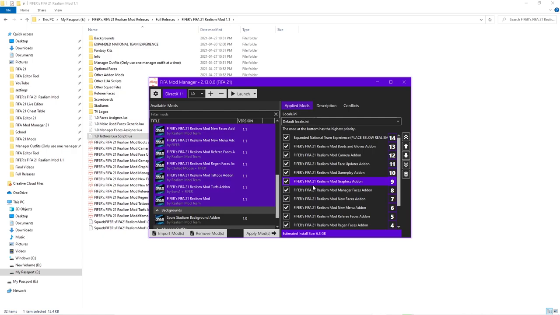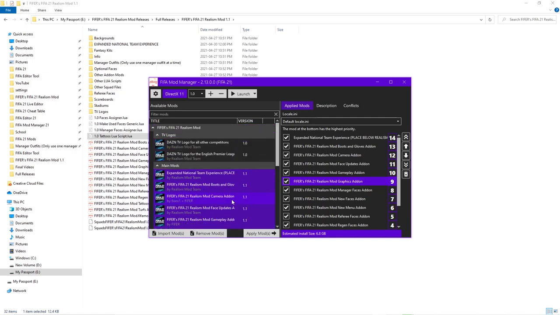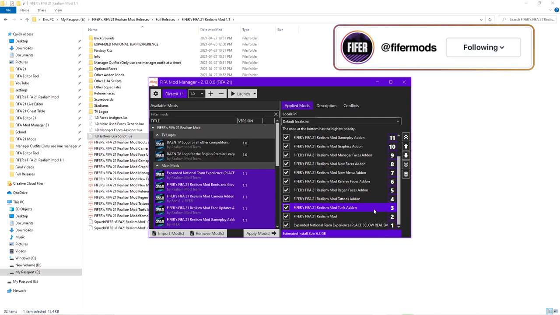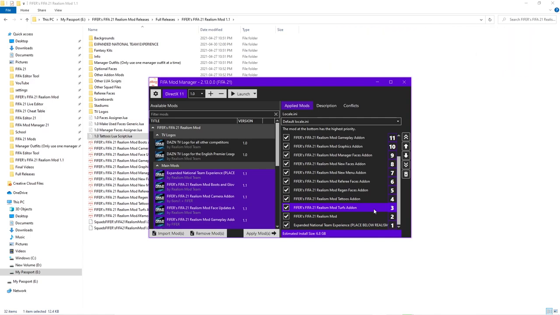Really, it doesn't matter too much most of the time. But when it does, you're just going to want to use common sense. So for instance here, if you're just using the main mods, it doesn't matter as long as the expanded national team mod is below the realism mod. So right now it's not, so we can use these controls, we can either drag it or we can use the down to bottom button, and now this is fine. Most of the time it will say in the file or folder name where it should be on the applied list, and if you have any questions, ask in the Discord. And also ask if you're having any mod manager issues.